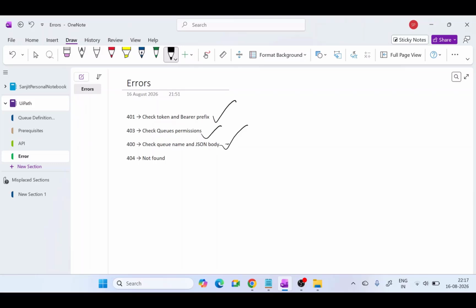Then you might also get the 404 error. You will get this error when, let's suppose, you are trying to retrieve a queue definition, but that queue definition does not exist in the organization unit that you are passing in the headers. At that point you might get this 404 error.